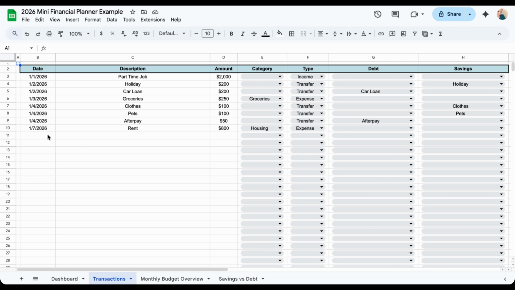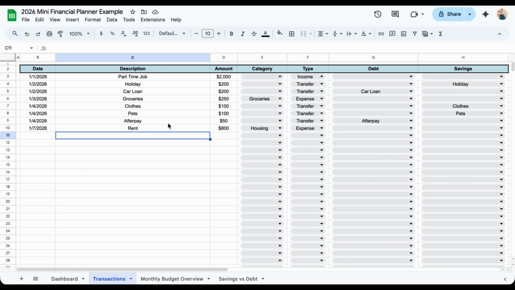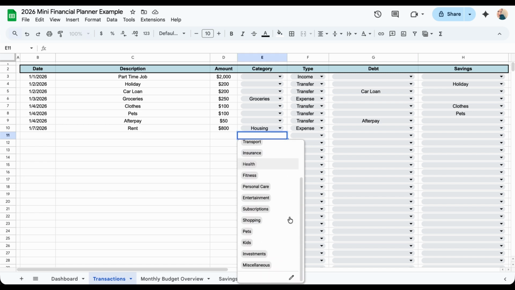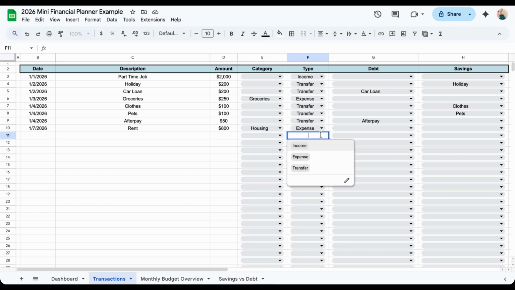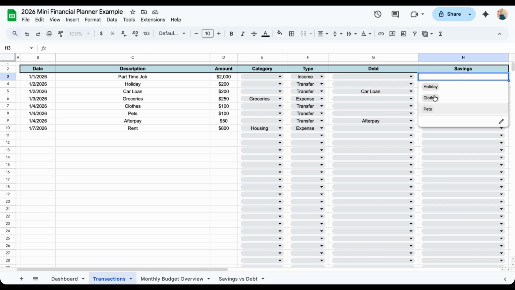So you go ahead and put the date over here, you double click, it'll automatically pop up this calendar for you. Put in a description, how much it is. If it's an expense, choose the category of expense, and then you select expense over here. If it's your pay, go and select income, leave category blank. And if it's a transfer, say you're putting money towards a debt or a savings, you choose transfer. And then if you are doing a transfer, just come over here and choose what you're transferring it into.